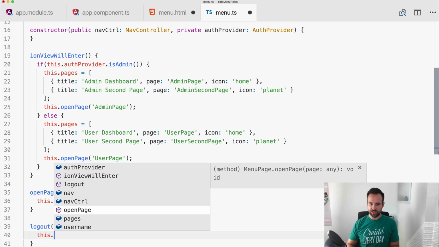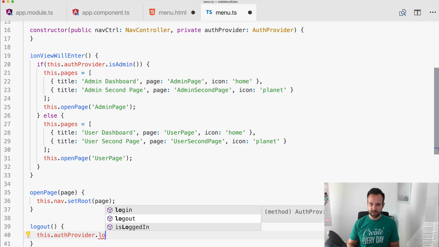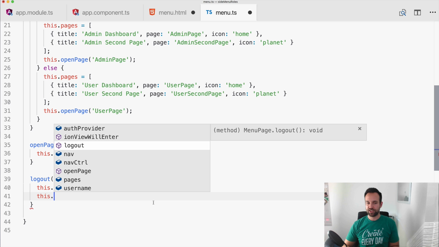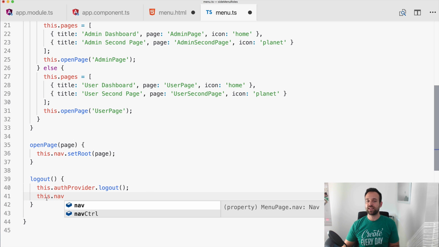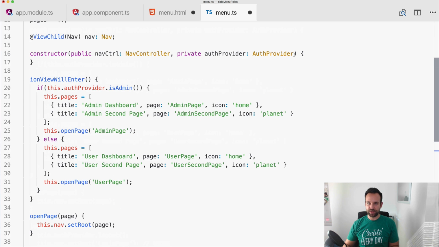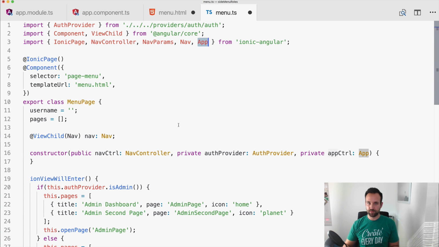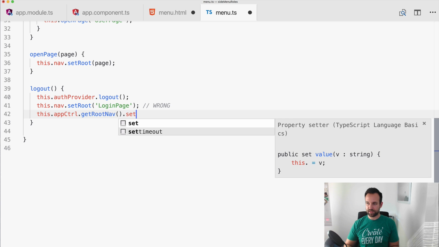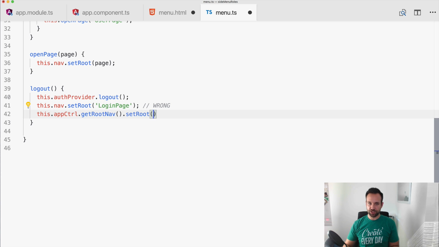Of course, we need a logout function. We got the auth provider logout. Normally you would destroy some JSON web tokens or whatever you saved. And then you need to navigate back to the login page. And now using the nav controller is not working. Let me add this so we can see what's actually going wrong. I will also add wrong, and I will add the right way of doing this. And this is by injecting the app controller from app simply, and then using this.app.getRootNav, and then calling setRoot on the root navigation, and there we go. And this will then actually set the page correctly.